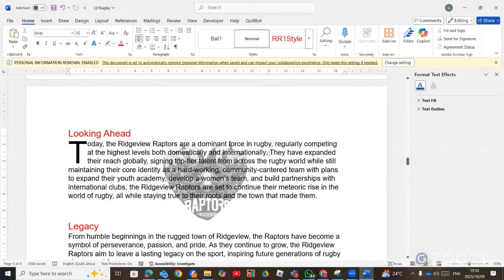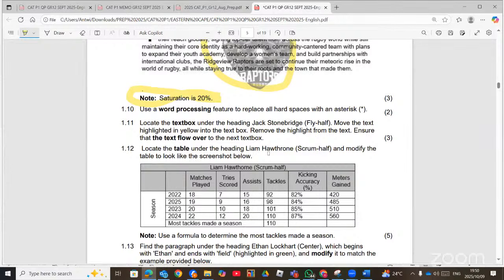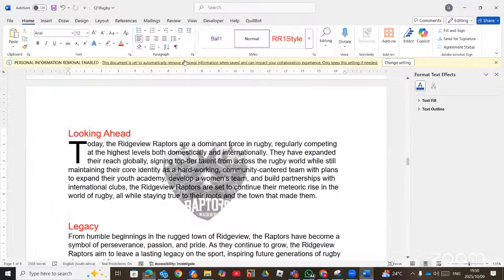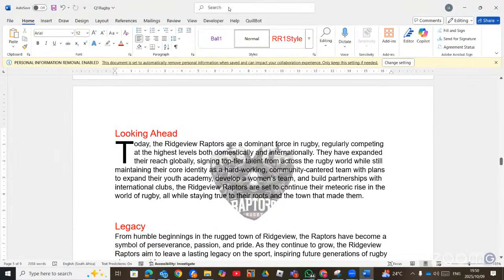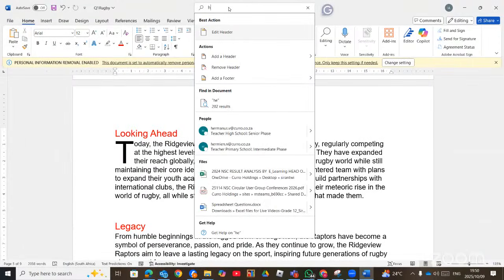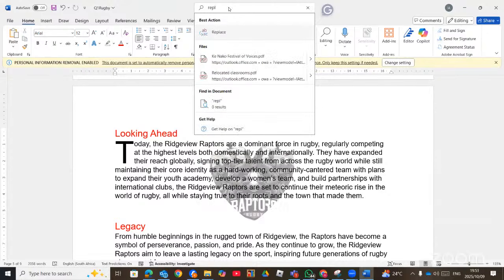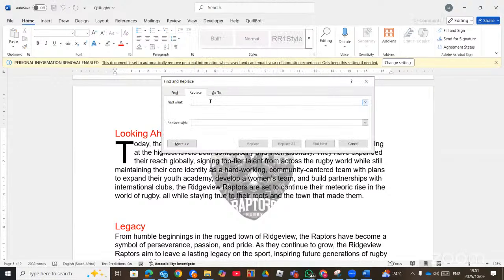Right, 1.10. Use a word processing feature to replace all hard spaces with an asterisk. Now there's a keyword here, hard spaces. When you talk about hard spaces, it's the same as non-breaking space. So again, we go there and choose find and replace, or you can go to search, then you type replace. Remember, anytime you are dealing with find and replace, don't go to find and search for the word first before you go to replace. Go straight to replace and then say find what? What are we finding? That's non-breaking space.